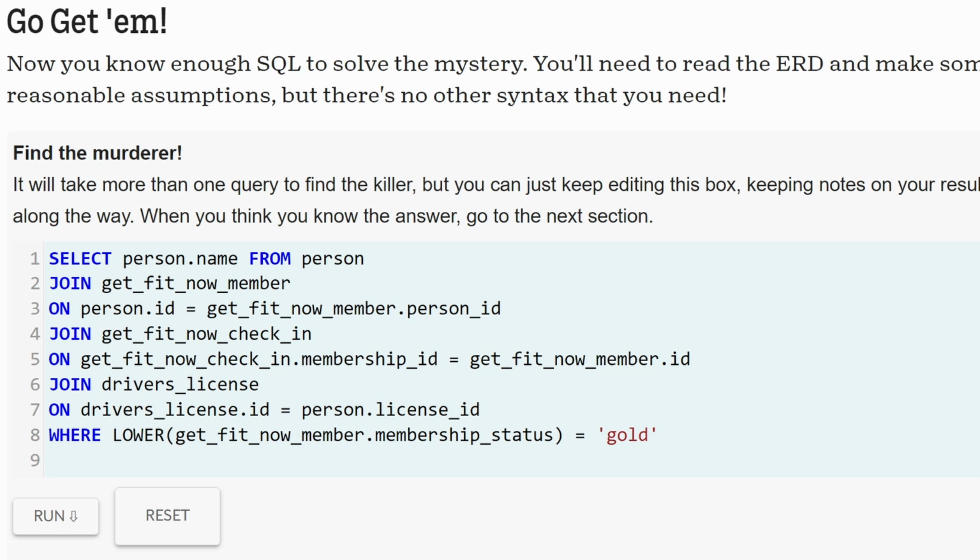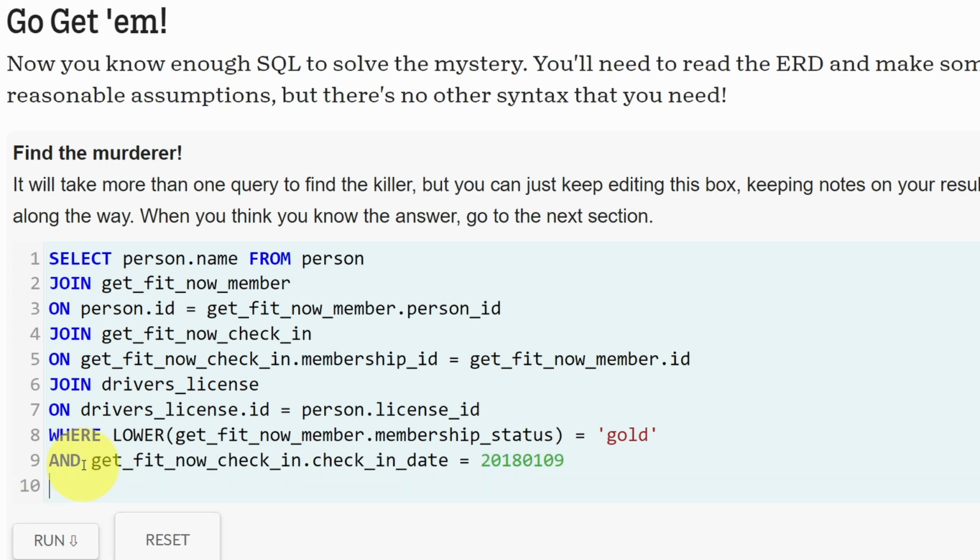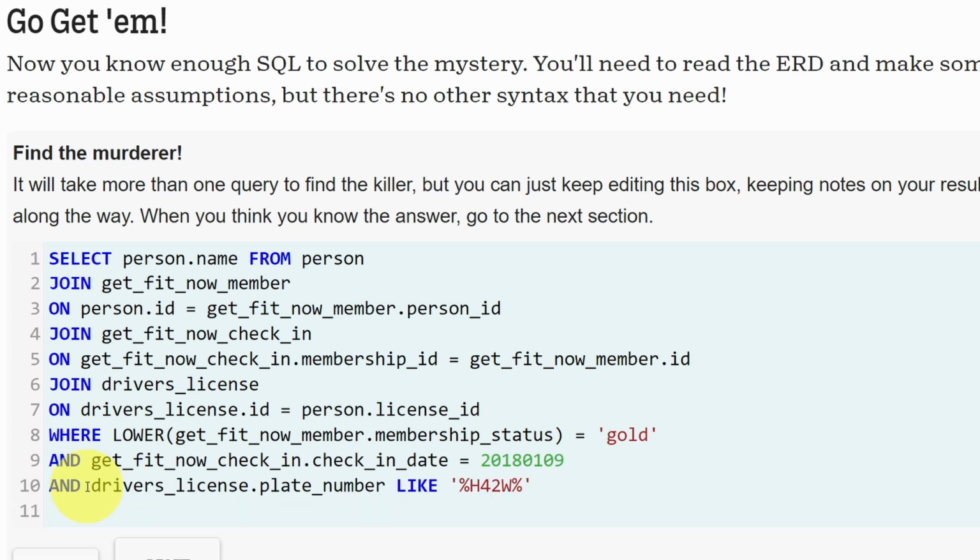We use the lower function on the member.membership status because we don't know if the gold status in the column is capitalized or not. Next, we fill in the check-in date from the GetFitNow check-in table. And then we include a partial match for the plate number column from the driver's license table. We make sure to include percent signs on both sides of the string because we don't know where the string appears in the plate number.